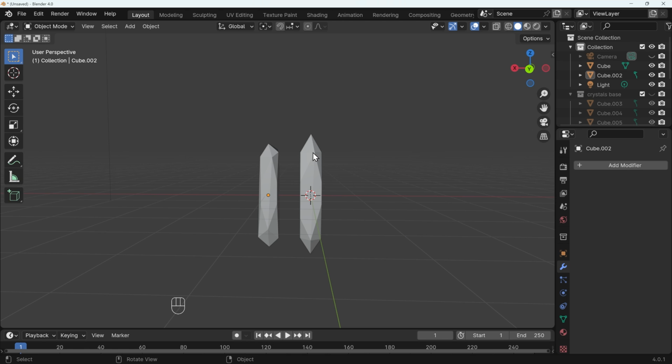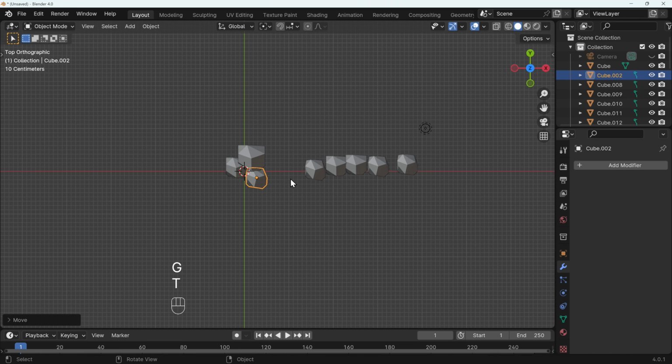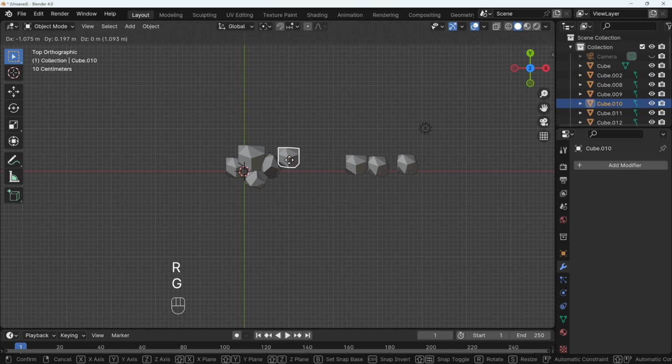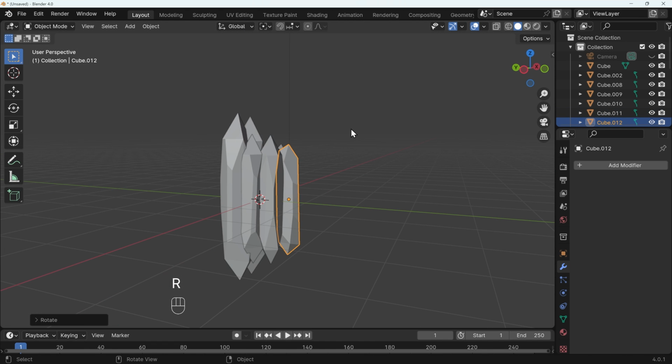So we've got some nice crystal shards now. The next stage is to make a nice crystal cluster. So I'll just duplicate these a couple of times, and I'll go to top view for this and just move them into position. I'll scale them slightly, rotate them slightly in the Z axis, and sort of bunch them all together like this. So we've got a little bit of variation there.